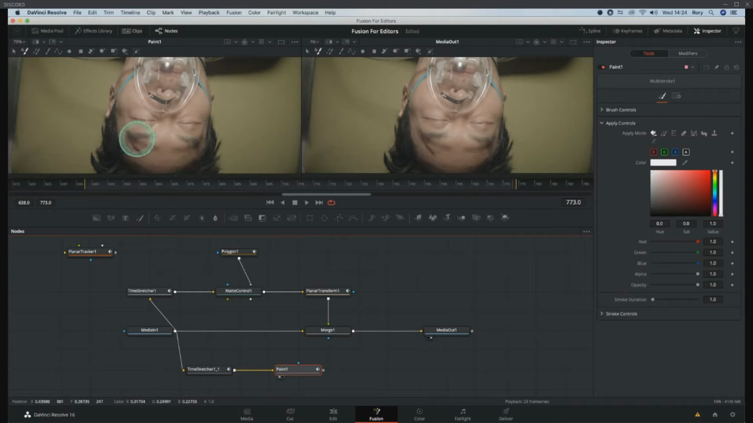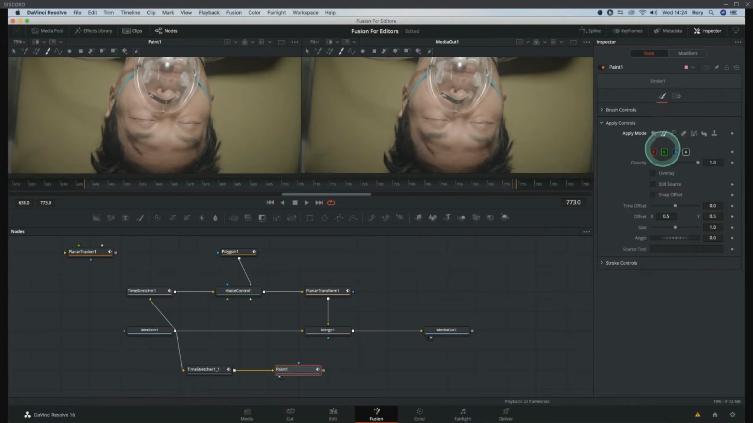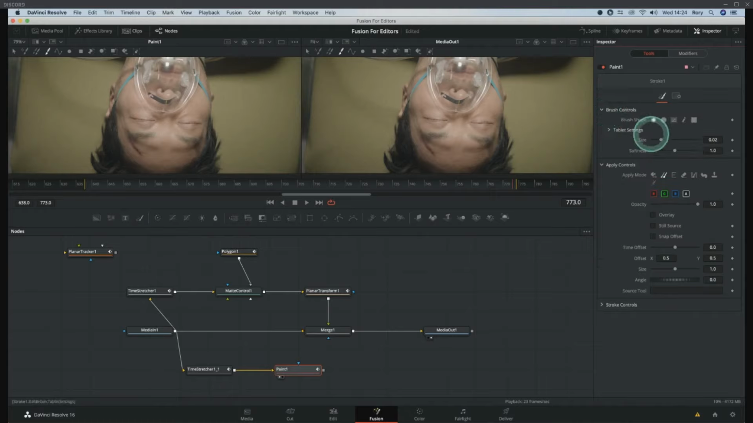Now, importantly to remember when you're using the paint tool, we've got lots of different options up here, but actually the one that works to paint over all the frames is my stroke tool. So I activate this fourth one along, I get that stroke tool, and then I'll switch to the clone function in that apply controls to make sure I'm cloning. And then just remember you've got all your brush controls here, so I can change the size of the brush and how soft it is, which will give me better results.